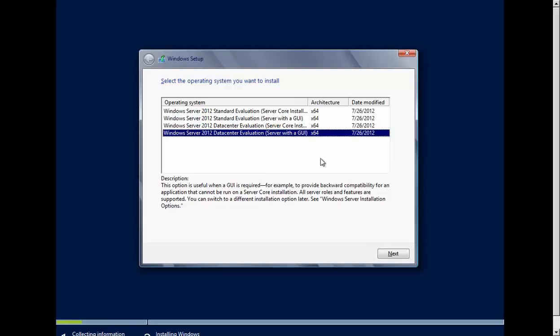As you know, Windows Server 2012 is only 64-bit. You don't have a 32-bit version, so you cannot install this on a 32-bit virtual machine or on a 32-bit physical machine. So you need to have a 64-bit processor running, and I'll click the last option, which is Windows Server 2012 Data Center Evaluation Server with a GUI x64. I'll click next.